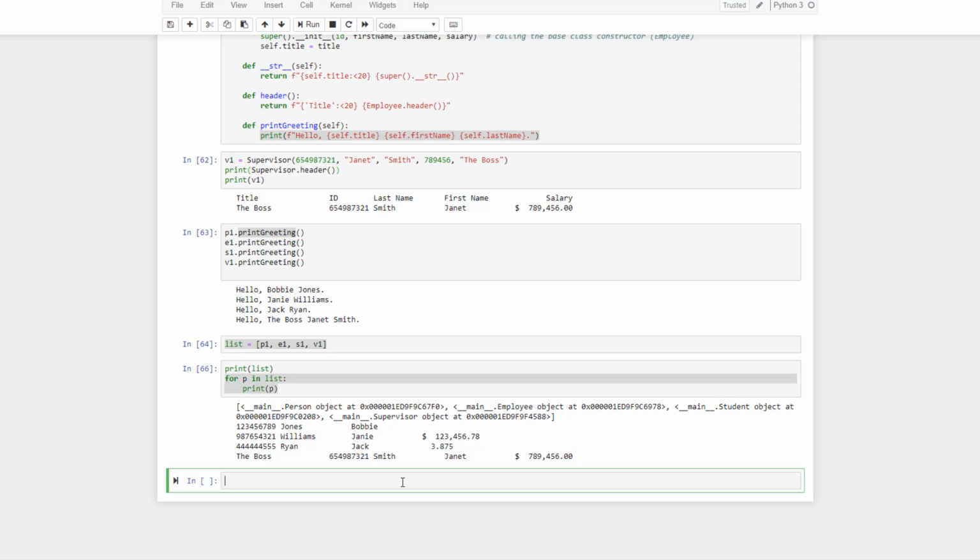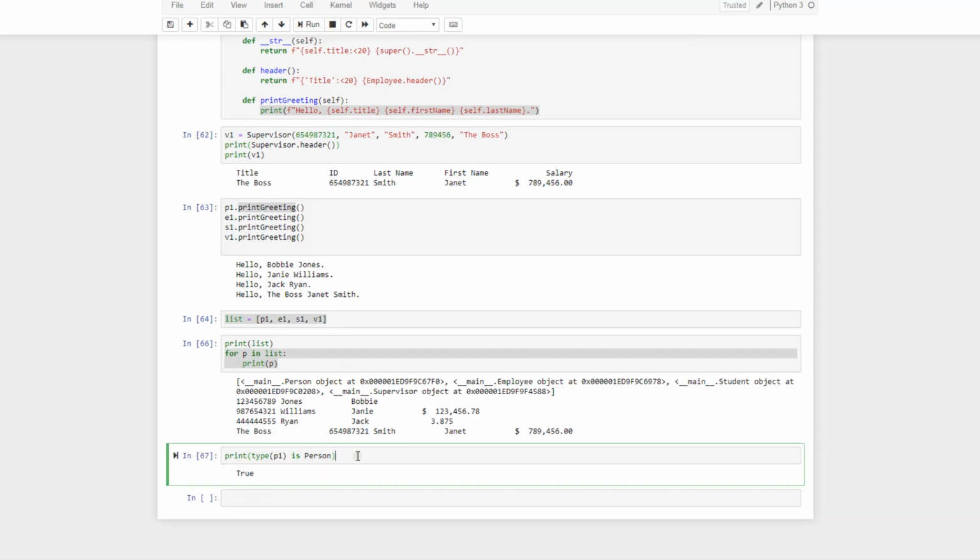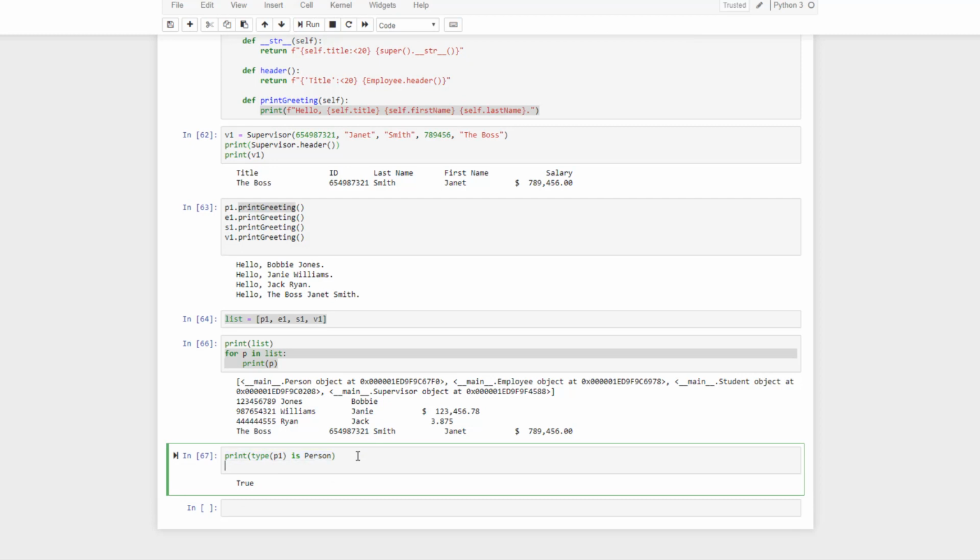Okay, so if we wanted to see if an object is of a specific data type, we could say if type of P1 is person, that should return true or false. So is P1 a person? It is a person. Now, this is going to tell us whether or not an object is a specific type, but it will not tell us if it's derived from that type.